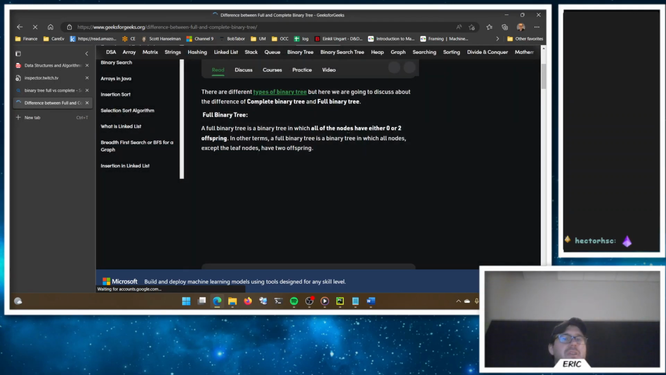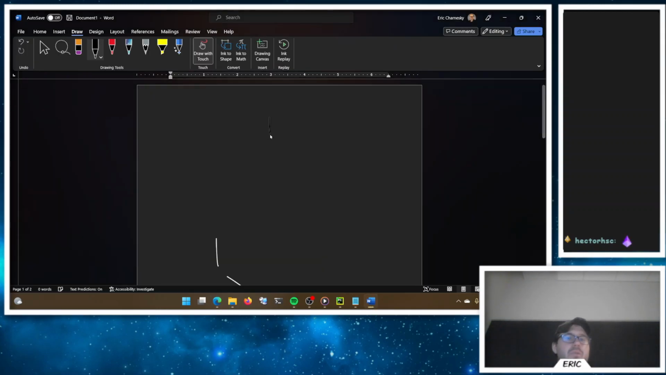A binary tree in which all nodes have 0 or 2 children. So every level is completely full up until the last level. So if you have 1, 2, 3, this is a full binary tree because every level has all of its children except for the last level. If you were to add another child over here and say this is 4, you're no longer a full tree because now you have 1 child at one level and 0 children at another level.